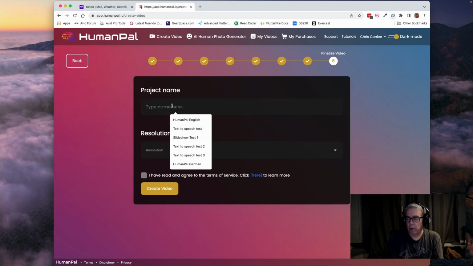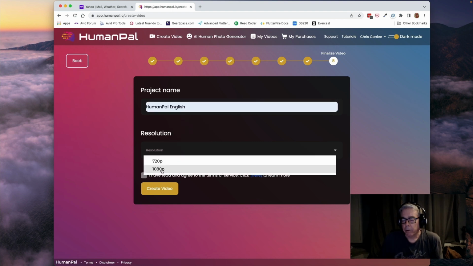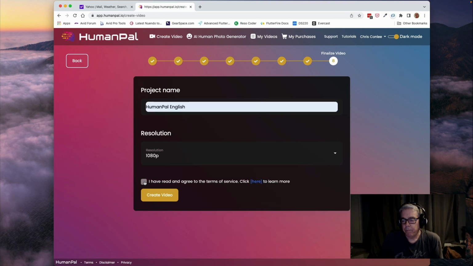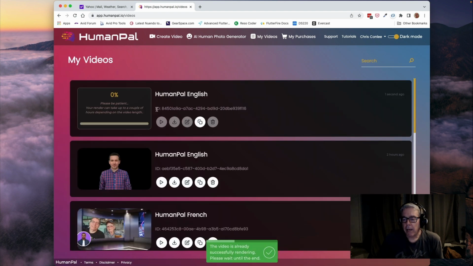And then we'll just call this, let's call it HumanPal English. We'll pick a resolution. I'll go 1080p. And you have to agree to the terms, and then you can send it to render. Now, this app does take a while to render, so when I get these three videos rendering, I'll pause it and step away, and when they're done, I'll come back and download them and play them like I did in the other video so that everybody can compare them.